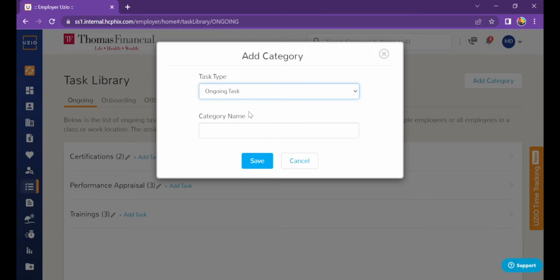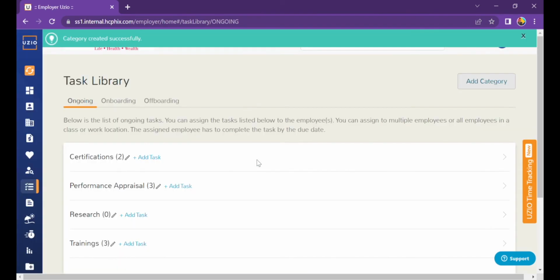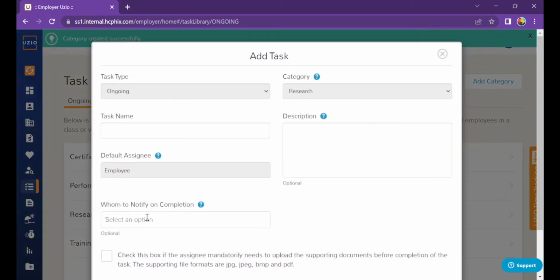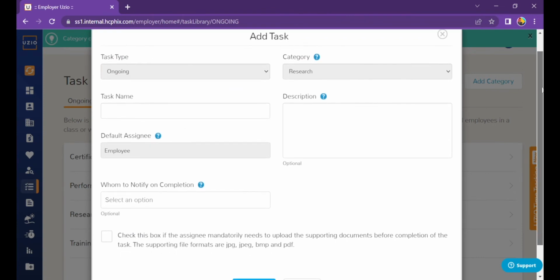We'll start by selecting the task type and then the category name. As you'll see, the research category has been created, and now we can add a task. This is your Add Task section. It allows you to edit and add the task name and description, and then decide who you want to be notified upon completion. You'll see that since we are on the ongoing task type, that is defaulted, and then the category is also defaulted. We'll start by adding the task name, and then we'll add a brief description, but this is optional.